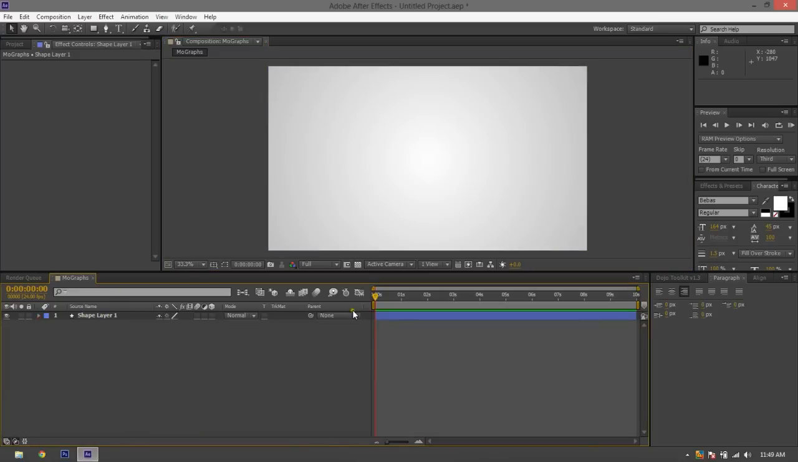So that's my background. So I'm going to select my layer here. I'm going to hit enter or return. I'm going to type in BG for background. I'm going to click, and there we go. Now I'm going to lock that layer so I can't move it out of place.